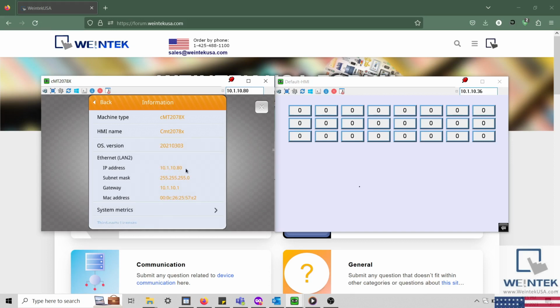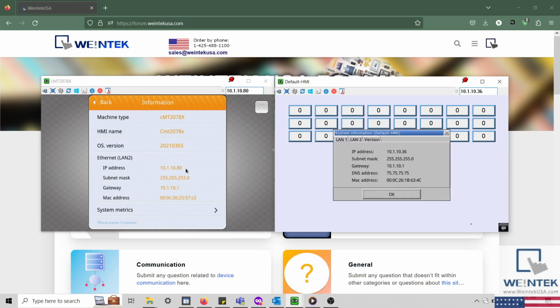To find the IP address of a non-CMT series HMI, click on the small arrow in the bottom right corner. And within the following menu, click on the information icon and a small pop-up menu will display that shows the HMI's IP address within a tab called Network, or LAN 1 and LAN 2 if the HMI has two Ethernet ports.